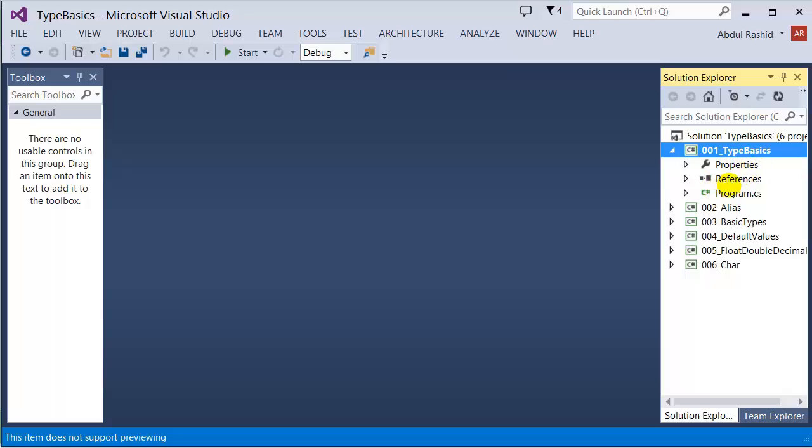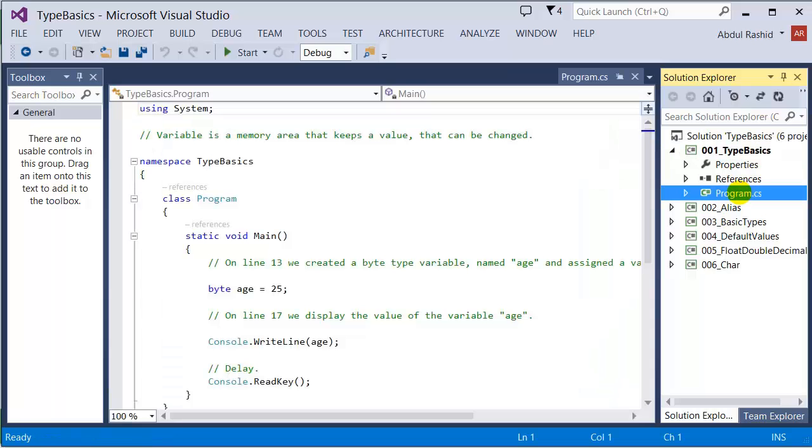Yes, we have properties, references, program.cs. This is what you are interested in. So we go to 001, type basics, and then we have program.cs. We click on this and we have something written on our screen. So let's take a look at all these things and we'll see what we mean. Remember, a variable is a memory area that keeps a value that can be changed. Now let me show you what a variable is just in the real.